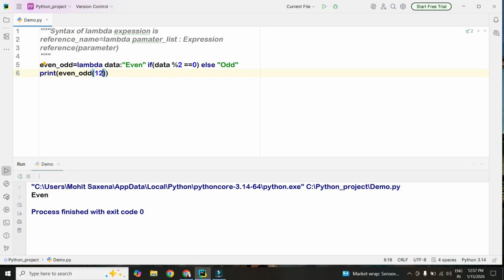Now we move to the second question, in which you have to take one number and calculate the sum of all digits. If the user enters 23, the output is 5, since 2 plus 3 is 5. If the user enters 12, the output is 3. So we have to take one number from the user and calculate the sum of all digits, and write the lambda expression for it.